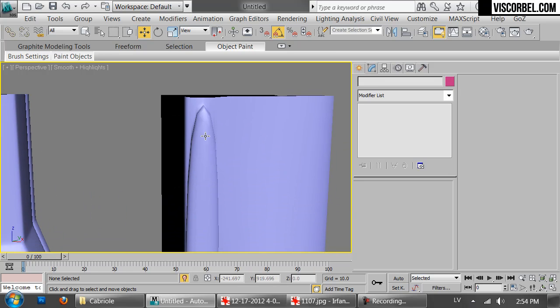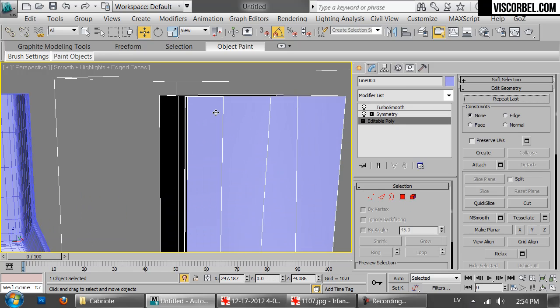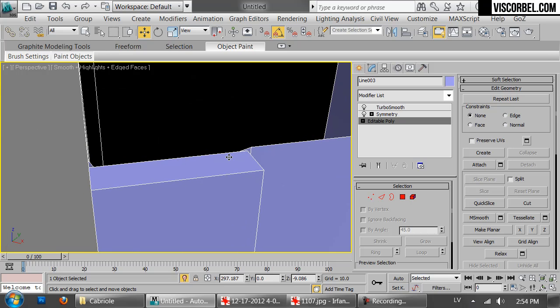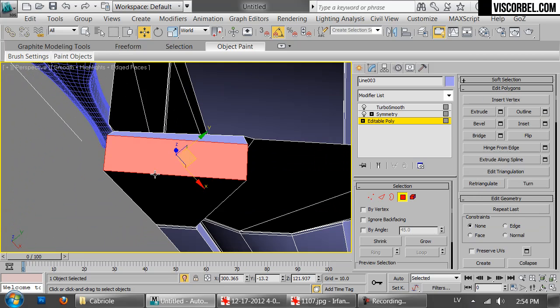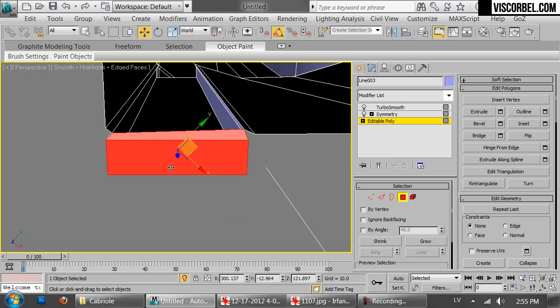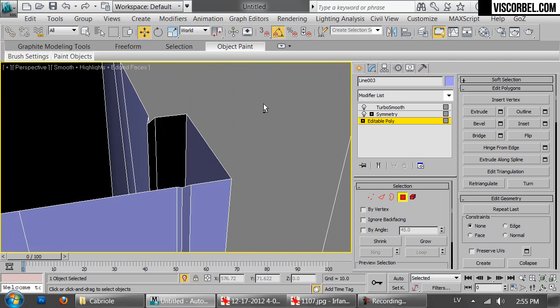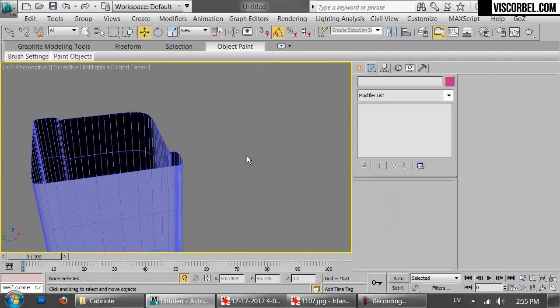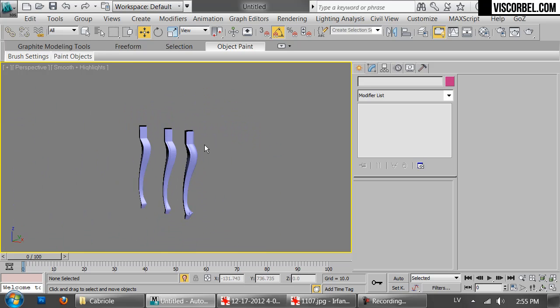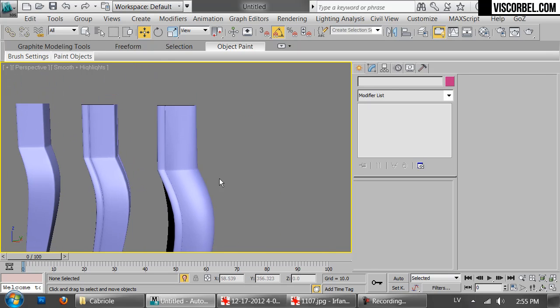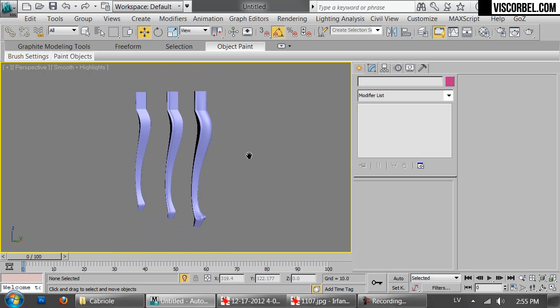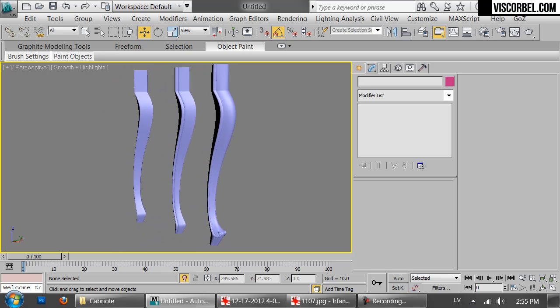And if you can see a glitch over here, that's because we extruded some polys and they are smoothing incorrectly. It's not a hard fix, you just have to delete these top polys and it becomes smooth. Okay. So that's the basic cabriolet leg.